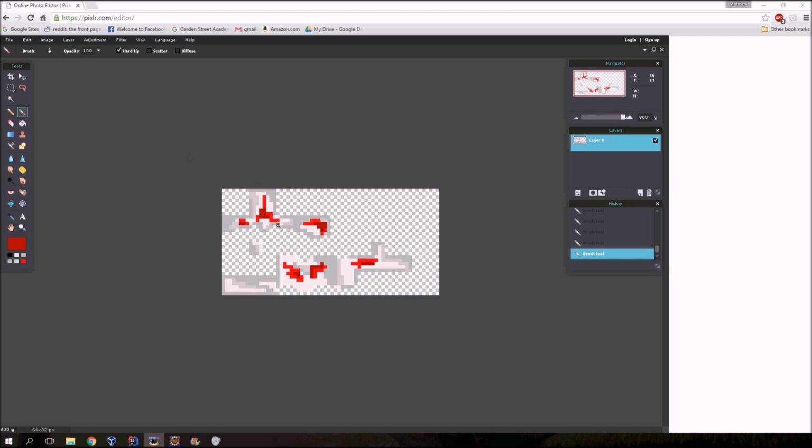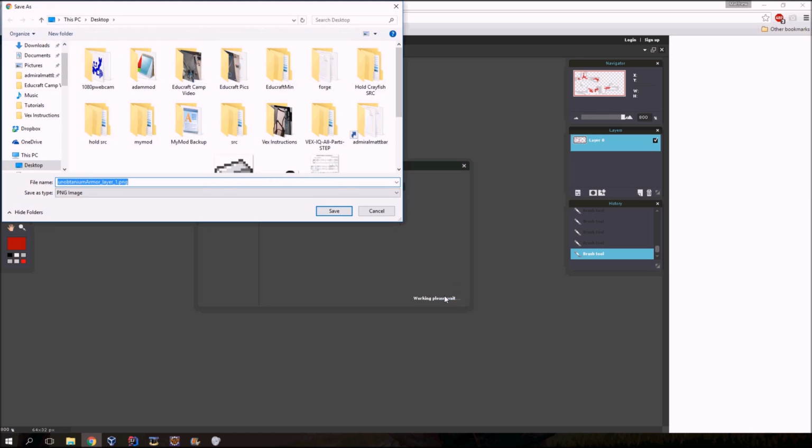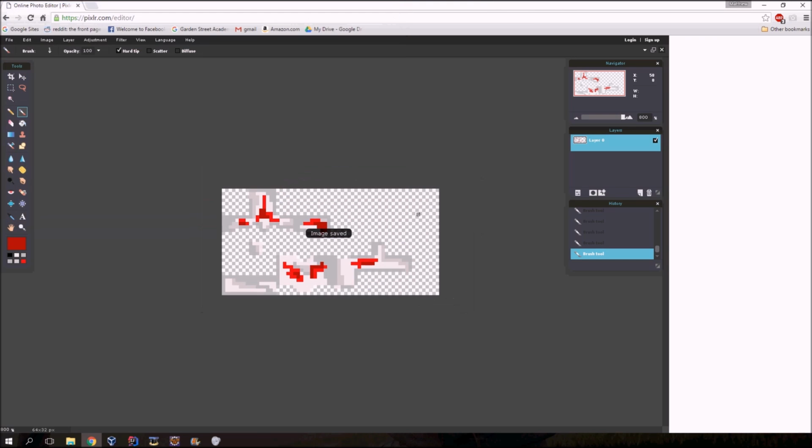You're basically going to do the same thing with the other PNG file. So for this I will go to save. Look at that, it's already set up for me. The file name, Unobtainium Armor with a capital A, because that's what I said it was in the file. Underscore layer underscore 1, and it's a PNG file. And I click OK and save it to my desktop, and yeah, I want to replace it.